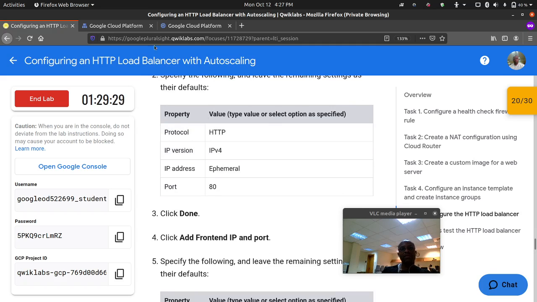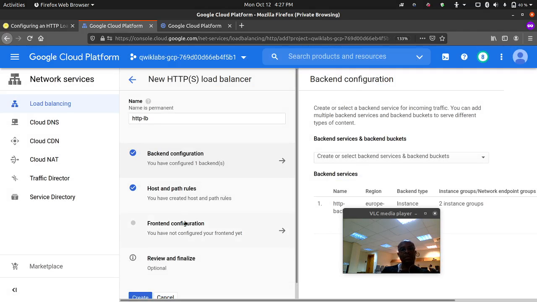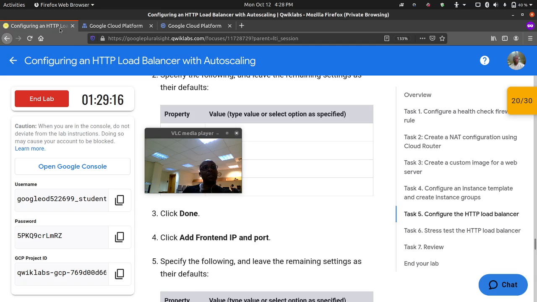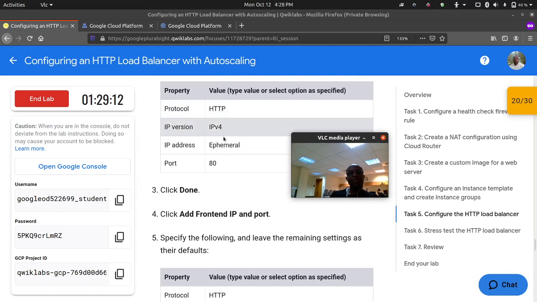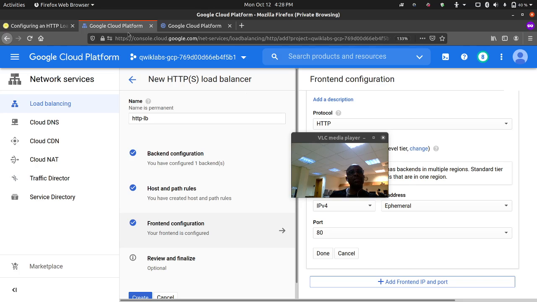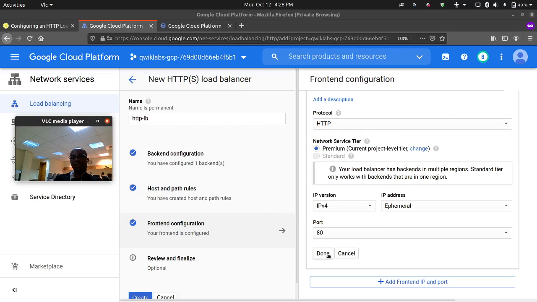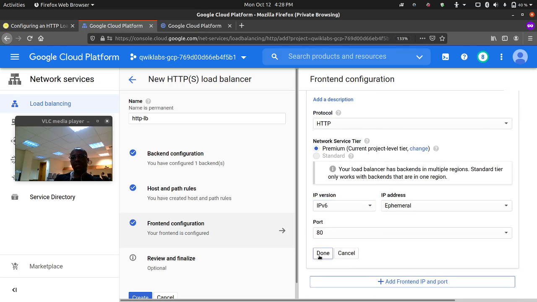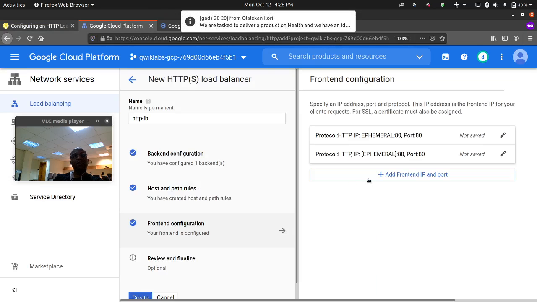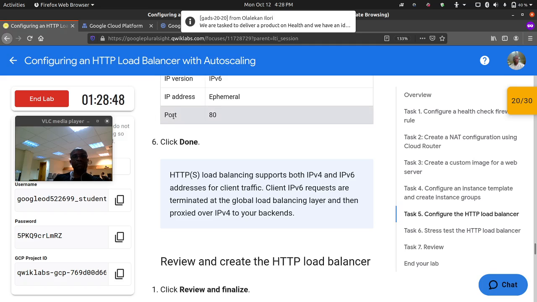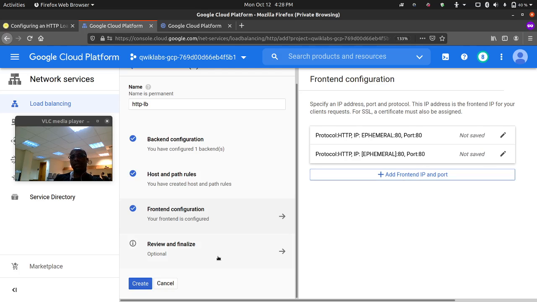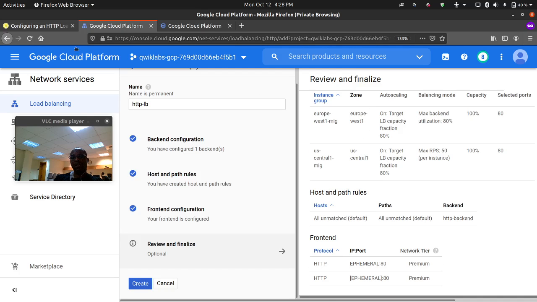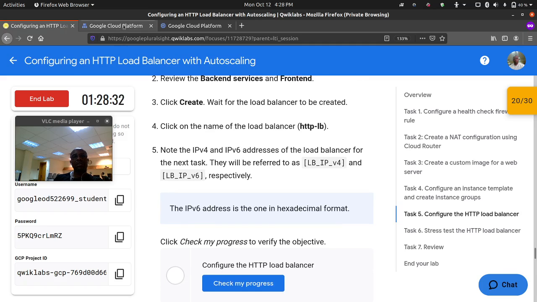Okay, configure the front end. Front ends, we're going to have this. Ignore this and IPv4. Ephemeral, this done, and the IPv6 port 80. Add another one, this time it's IPv6. Then click done. Review and finalize. So we review the instance groups, and of course click create. All right, so let's click this one.